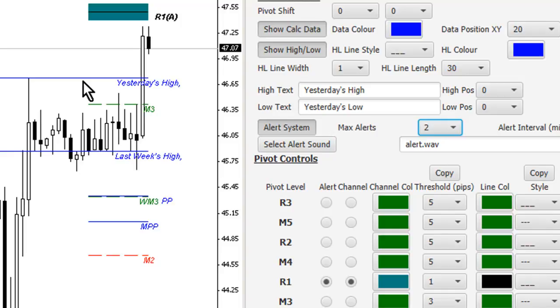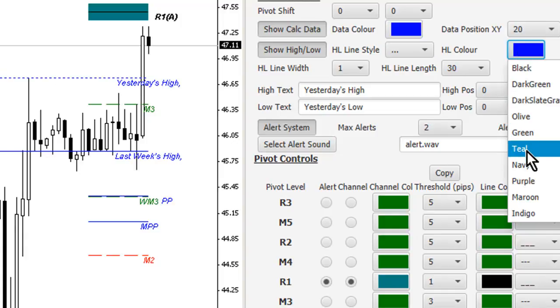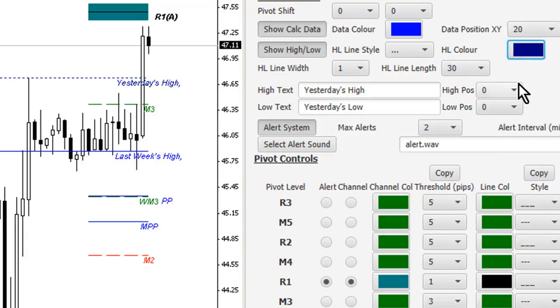So you can see we've got complete control over everything on these charts. If I want to change the line styles, for example for yesterday's high and yesterday's low, I can do that very simply by going into this line style editor here, and I can change the color of that information if I want to, whatever, navy.